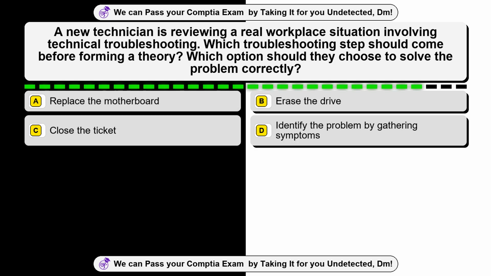Question 3. A new technician is reviewing a real workplace situation involving technical troubleshooting. Which troubleshooting step should come before forming a theory? Which option should they choose to solve the problem correctly?